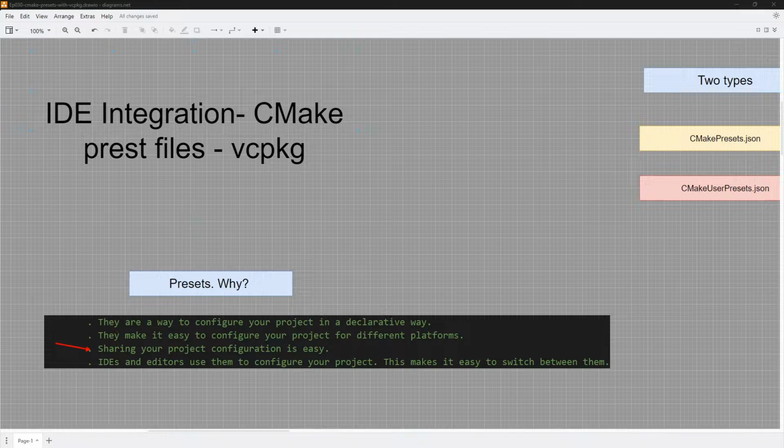This video is going to be pertaining to VCPKG, but in the next video, I will show you how to do it with Conan as well. So you will make your choice as to which package manager you want to use with your project. Either is going to work. So let's see more about these CMake presets.